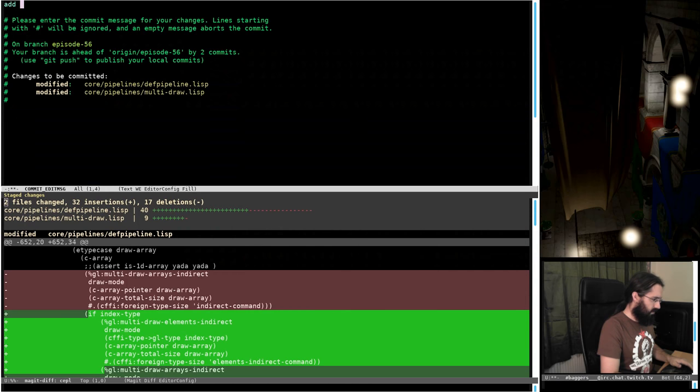What's it called? Add element indirect type and sort indices in indirect draw. Damn it. That'll do.